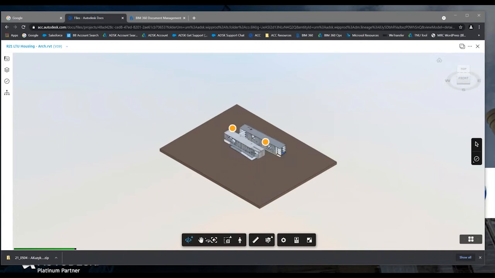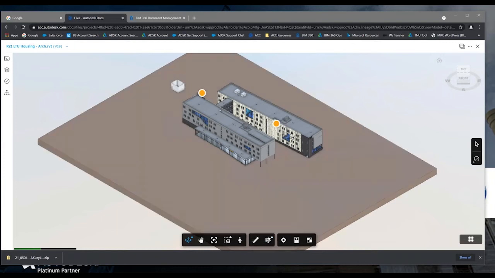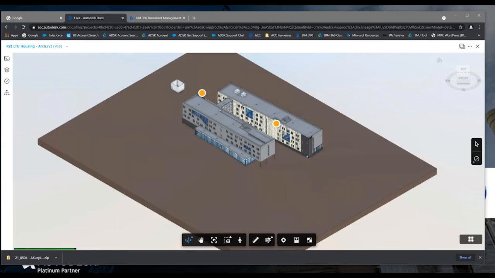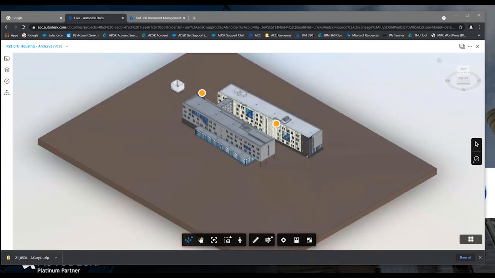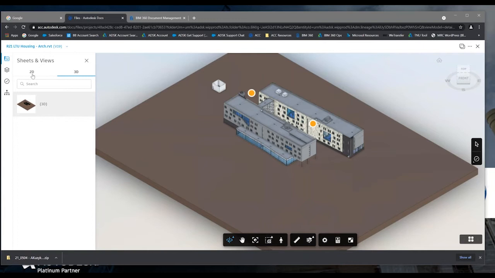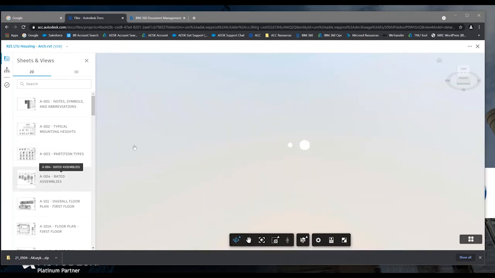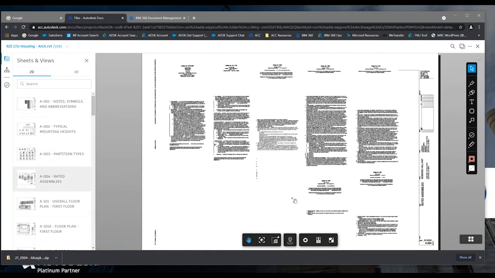So I have navigation tools down here at the bottom, where I can review the model itself right in the browser, whether it's at a desktop or a laptop in the office, or if it's a mobile device in the field, for example. And over here I can click between either 2D sheets that are in the Revit model itself or the 3D model itself, and I can navigate through any of that information that's basically been published to the cloud, essentially. So you see I have my navigation tools.